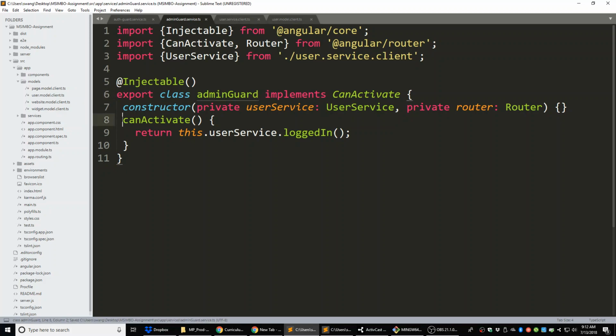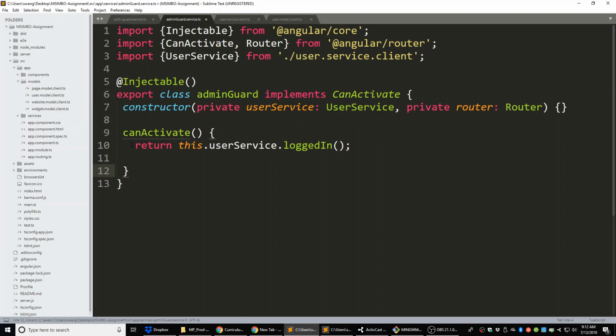And it also has a canActivate function, but in this function we're not going to use the logged in. We're going to use the admin logged in function, and do the same thing. But there's one more check. We check this logged in user is an administrator.